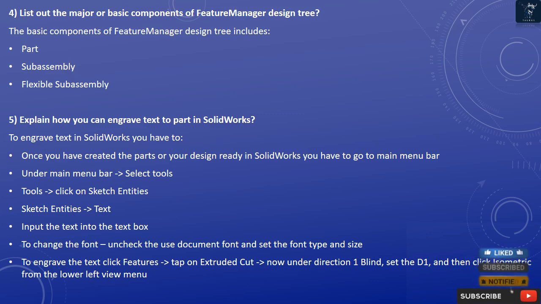4. List out the major or basic components of Feature Manager Design Tree. The basic components of Feature Manager Design Tree include part, subassembly, flexible subassembly.